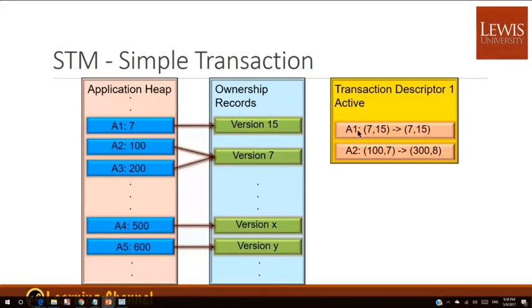So we have 2 transactions. We will modify the A1 record from value 7 to 7 with version 15. And we will modify the A2 record, which is at version 7, from 100 to 300, and that 300 is version 8. So basically, we decided these 2 will be modified, and then we commit it. So the value for this heap, for record A2, becomes 300, and the versions are updated to 15 and 8.